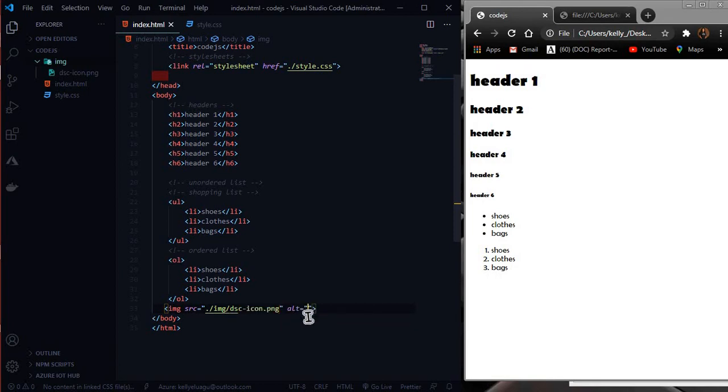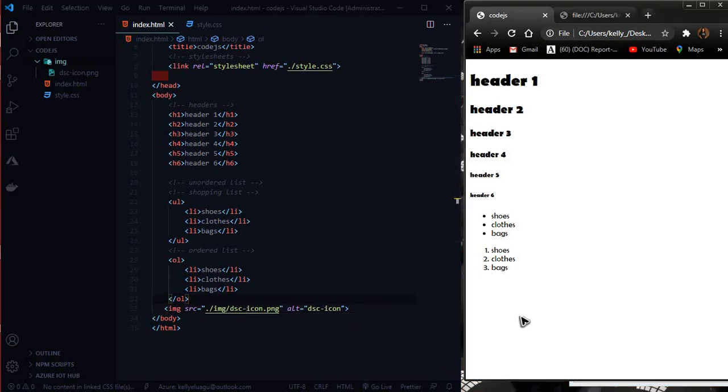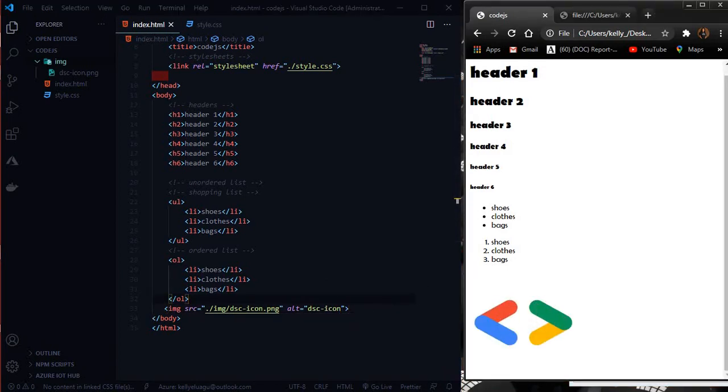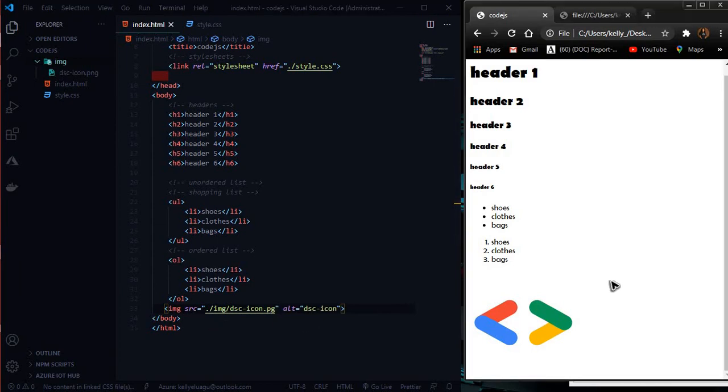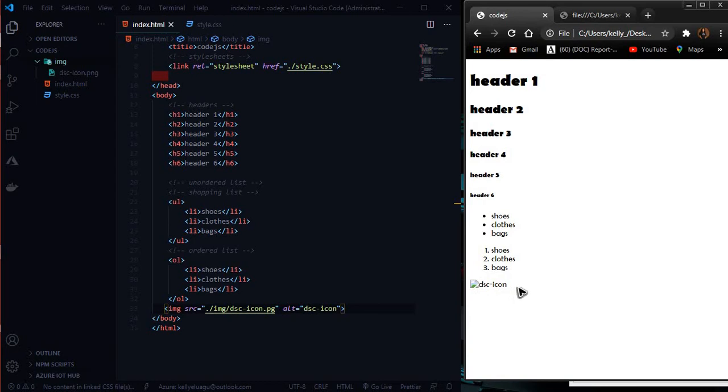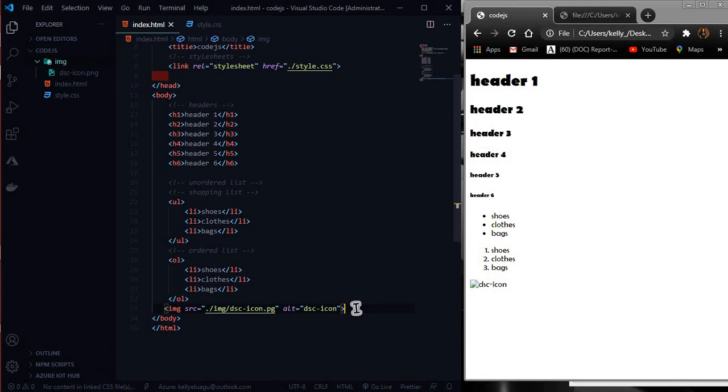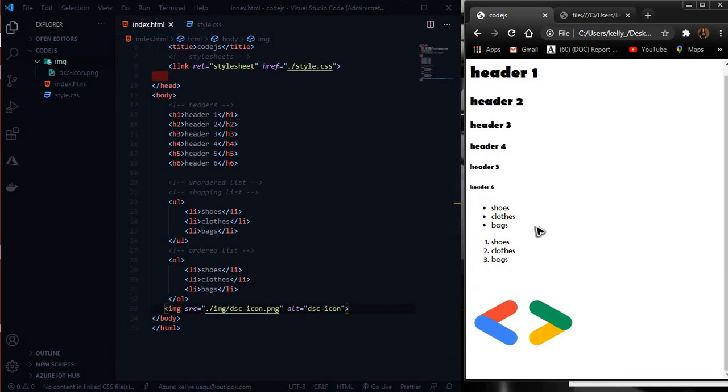Now this alternative text, alt, means if peradventure I miss the file path, what should show here, and that is dsc icon. So as you can see, if you go to here and refresh, you can see this pretty little image showing right here. If for any reason our file path is incorrect, our image will only show the text in place of the image, which means dsc icon. But we don't want that, so we're going to have our image back here.